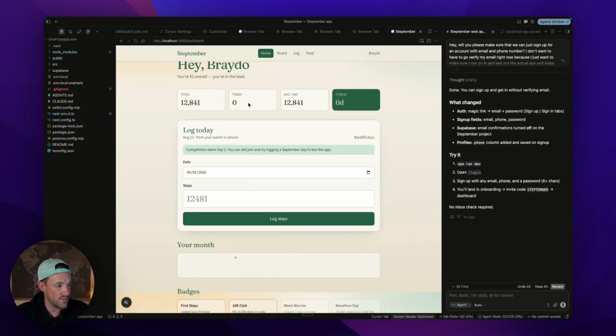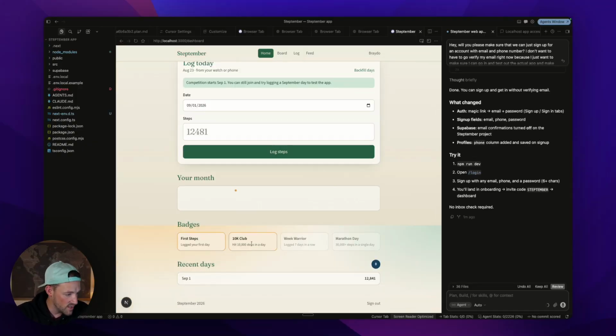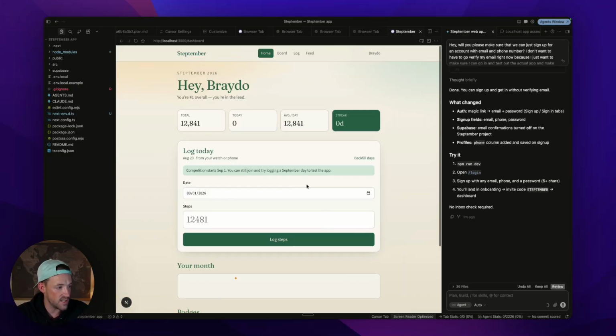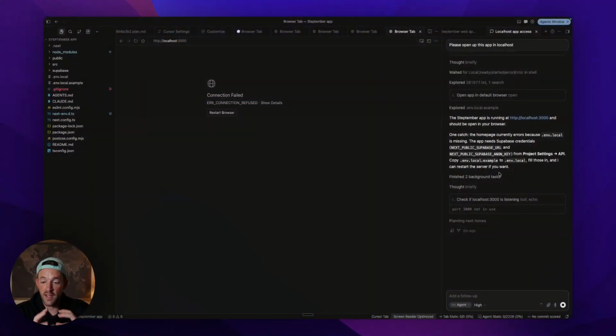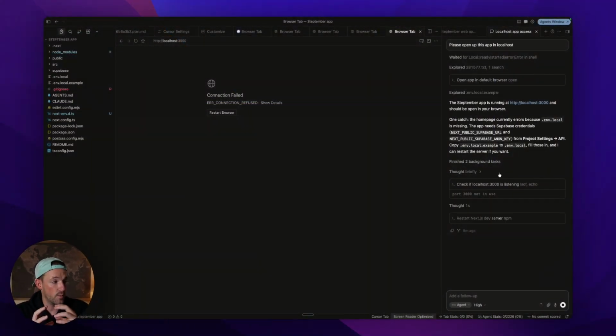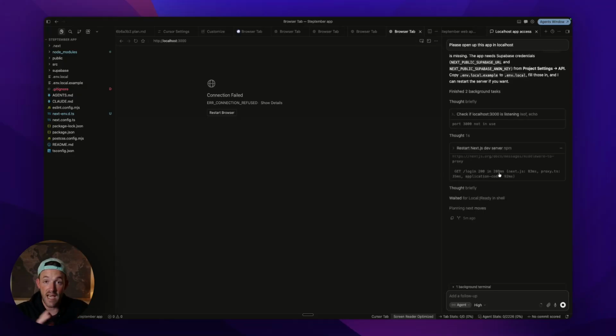Here's my total steps. Here's what I did today. Here's my average per day. Wonderful. There's badges. So there's the first steps, the 10K club, the week warrior, the marathon day, and here's all of my recent days. And then, looks like it's restarting our localhost here. That's fine. So it should be kicking back up here in just a second. But the app for the most part looks pretty good. And we're going to go through and make a couple of tweaks here, but we're basically able to create the app, we're able to log in, and then we're able to go test out some of the features.